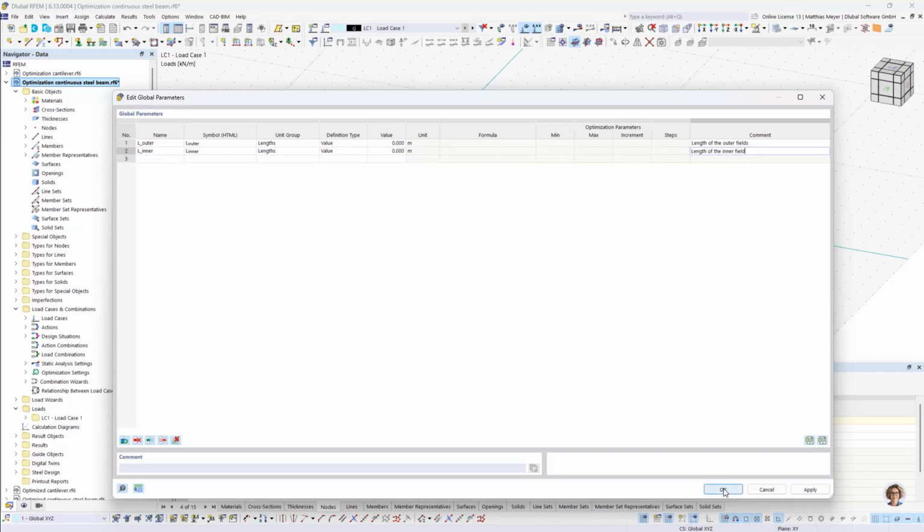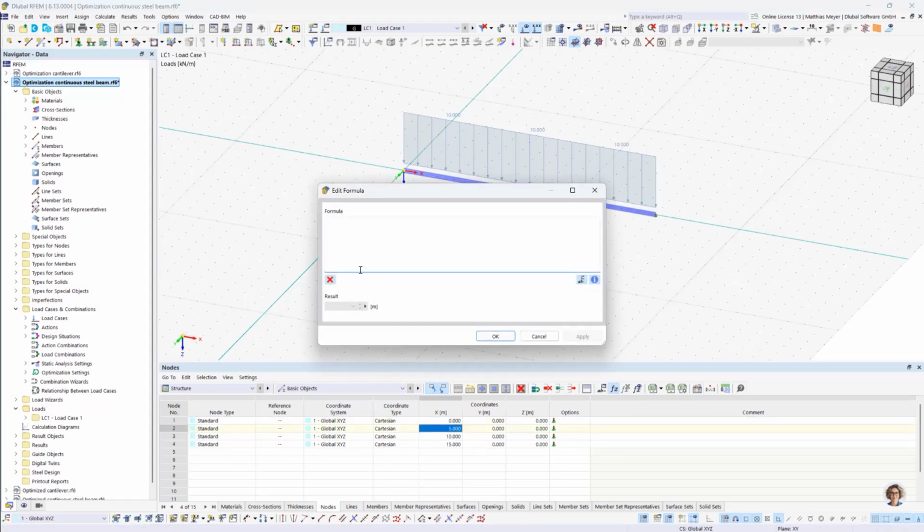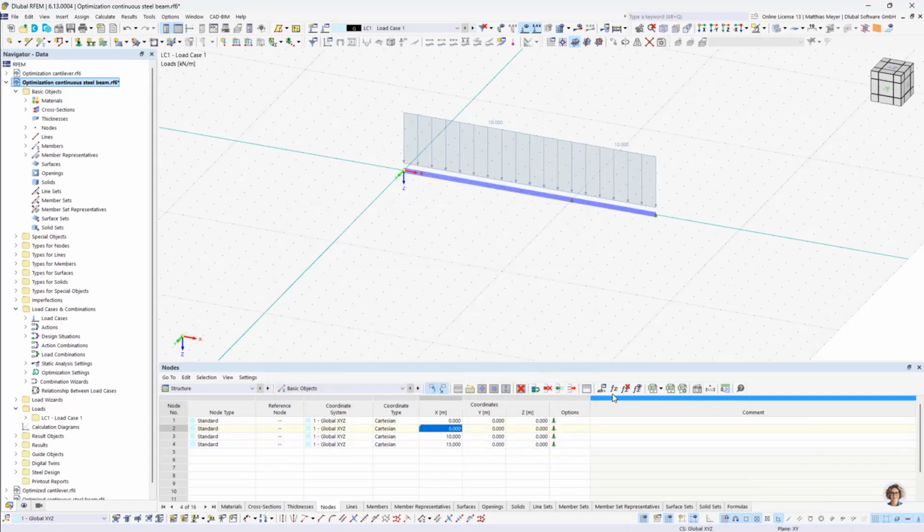And that's it for now. And now we have to make the coordinates of the nodes dynamic. So the first one is still fixed, but the second node should be dependent on the length of the outer fields. So we give it this parameter. We can also switch between parameter view and absolute view.